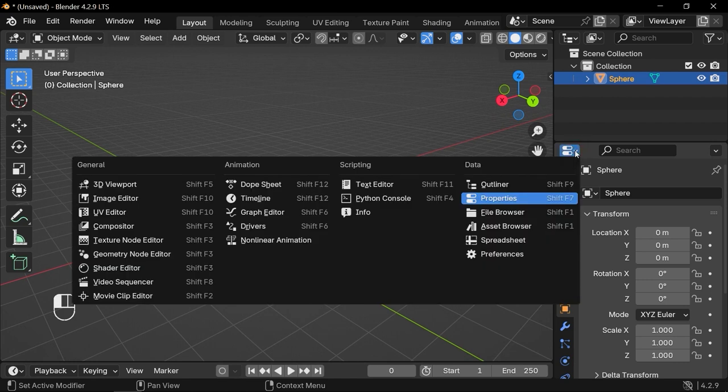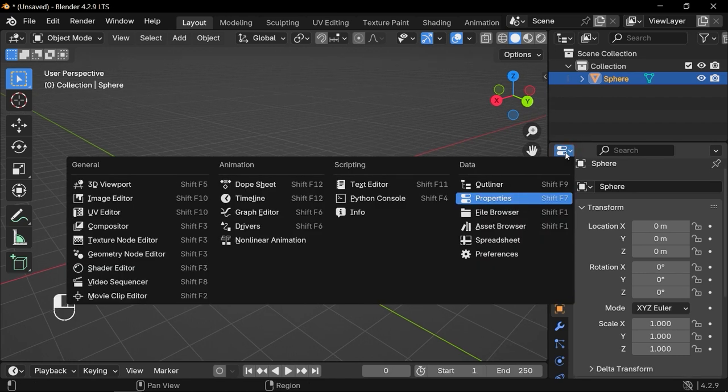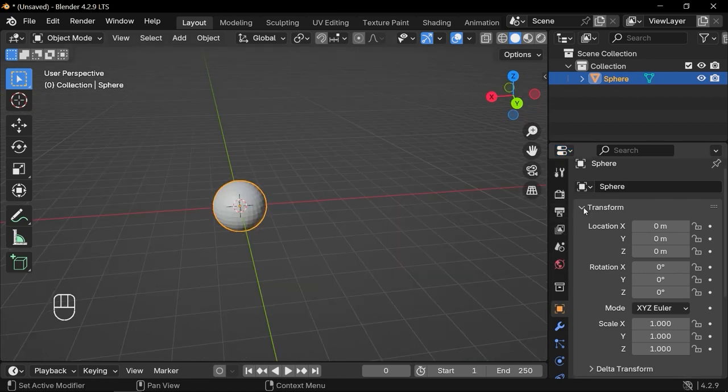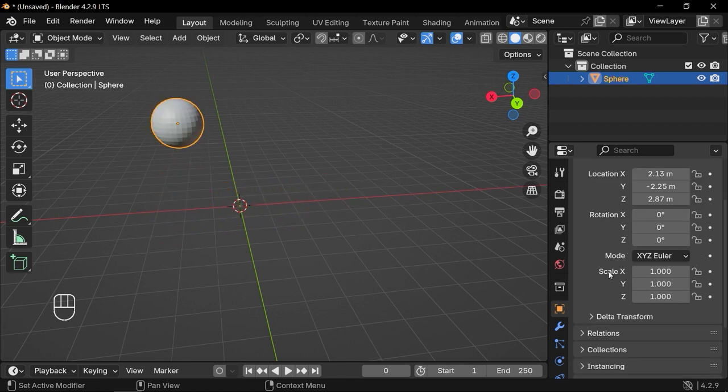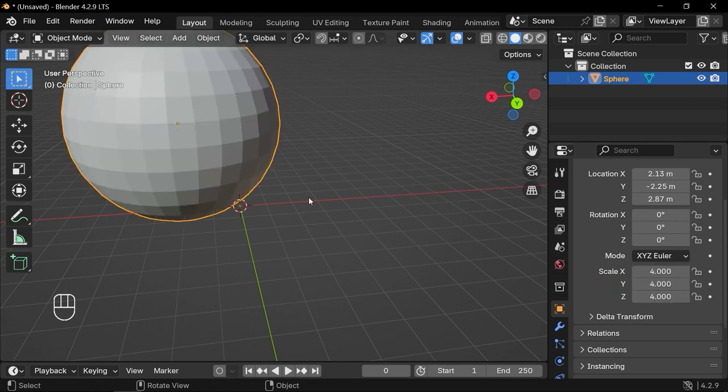On the right is the Properties panel. Whatever you select, its properties are editable there. Under Transform, you can change location XYZ to move the object in 3D. The Scale field lets you resize the object on each axis. For example, I increase the X value to make it wider. If you want to scale all axes together, select all fields and type a number greater than 1.